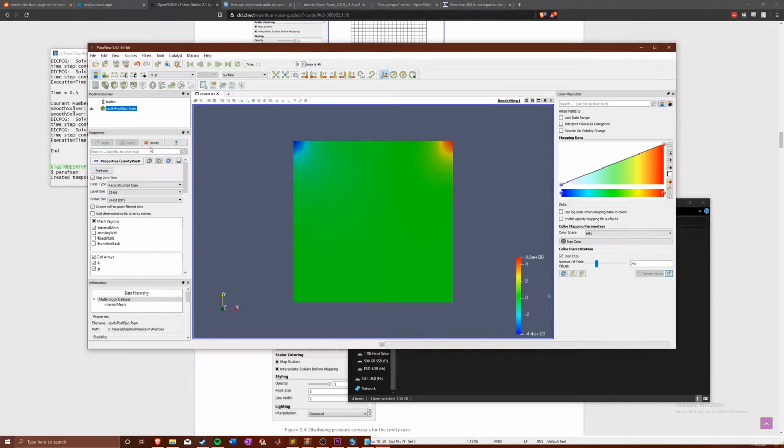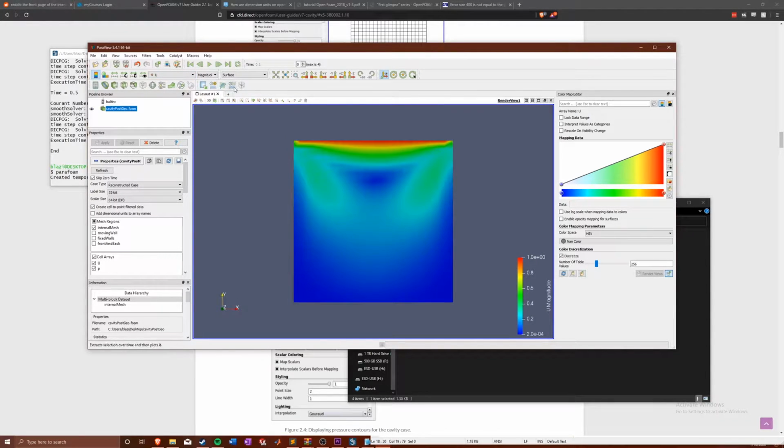And if we hit apply, there we are. We have some colors. We can change which parameter we want to view using this drop-down menu. So right now we're in that kinematic pressure, but if we change to U, this is going to be our velocity. Very cool, very cool.